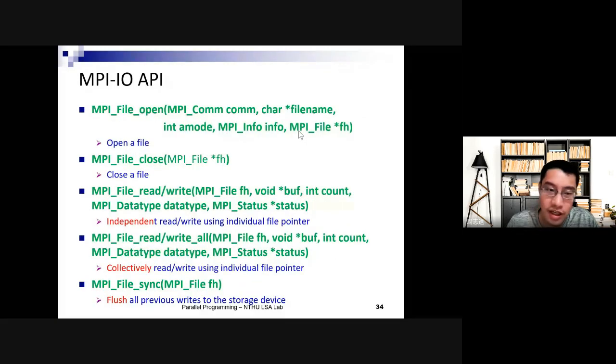Okay, so let's look at the API for MPI I/O. All those I think you are pretty familiar with: file open, file close, file read, write, and file sync. For the collective I/O and independent I/O we mentioned, if you have an _all at the end of the read or write call, then this is collective I/O. Without it, it means it's independent I/O. All the arguments are the same, but their behavior will be different, like we mentioned.